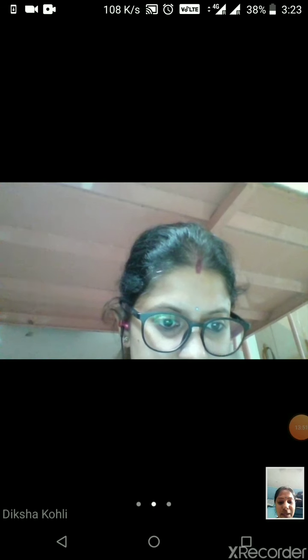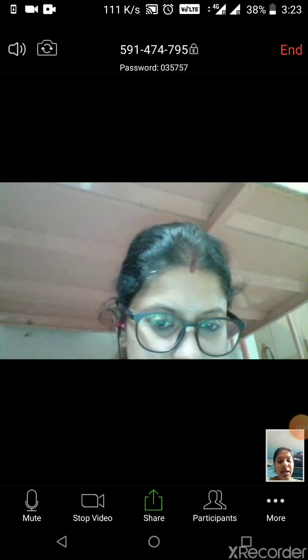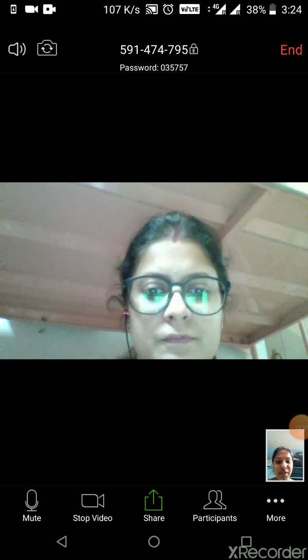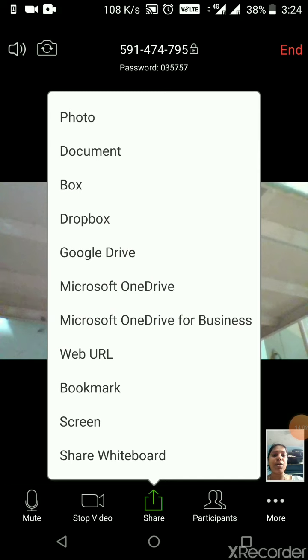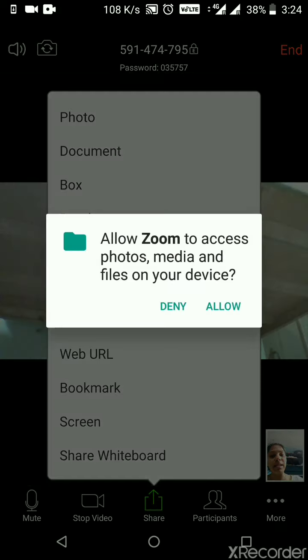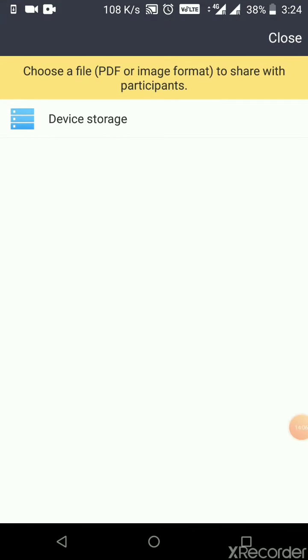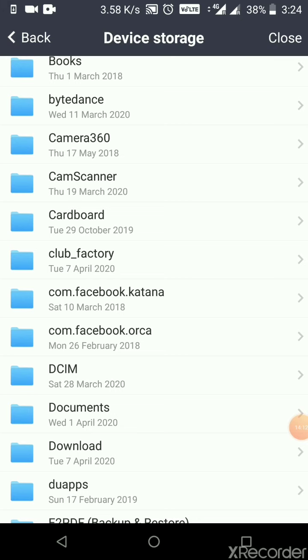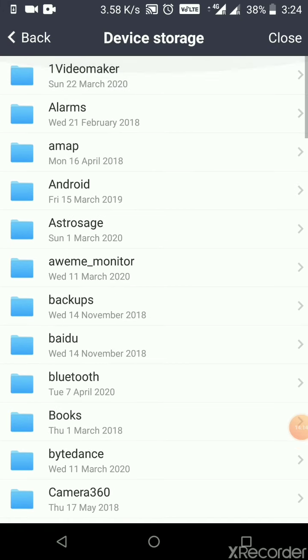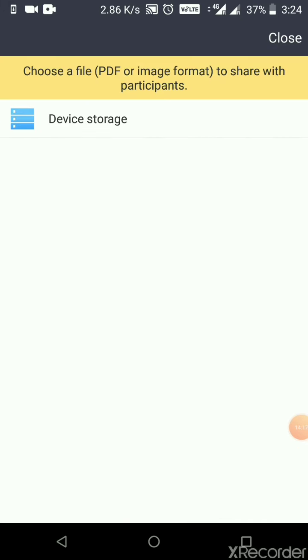Like this, I want to tell you that you can join your students. Now, one more option which I need to tell you is share. That means using this option, you can share a document, a photo, or any other PDF file to your children so that they can see that and they can learn the concept which you are teaching. This is very helpful for you to explain some concept.